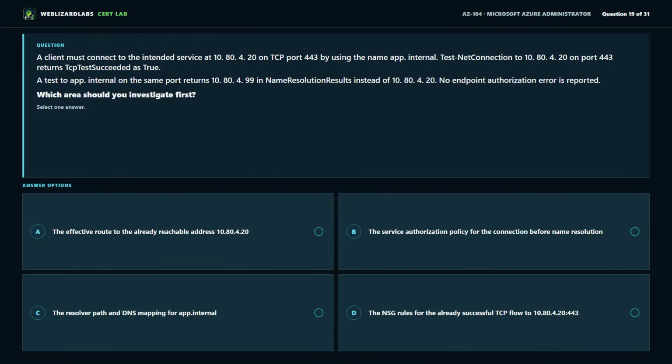Question 19 of 31. A client must connect to the intended service at 10.80.4.20 on TCP port 443 by using the name app.internal. Test-NetConnection to 10.80.4.20 on port 443 returns TcpTestSucceeded as true.